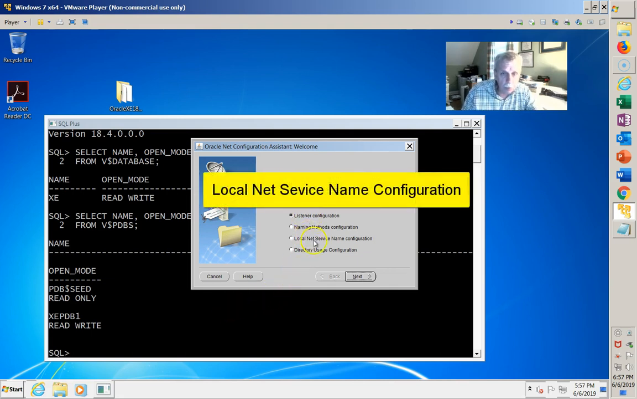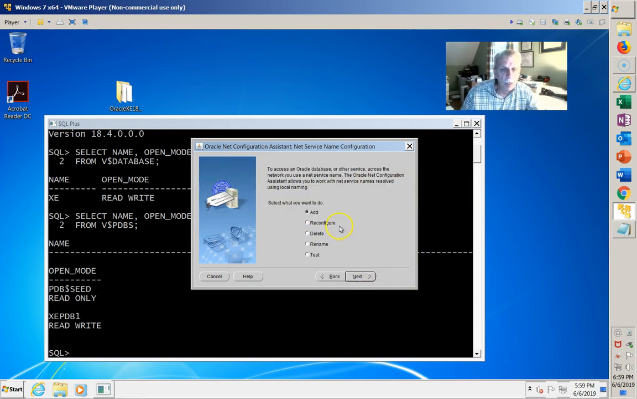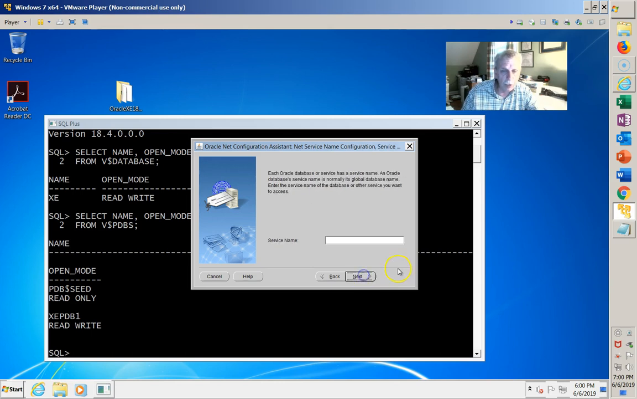So we look at this display, and what we're interested in is local net service name configuration. With that option selected, we can click the Next button. What we're going to do is select the Add option, and this will allow us to add an entry into the file that is read by the listener program when we try to establish a connection to the database. So we're going to take the name that we had here, the XEPDB1, and that's going to be the service name.